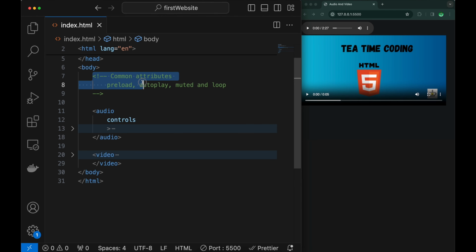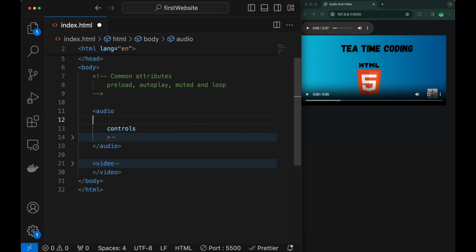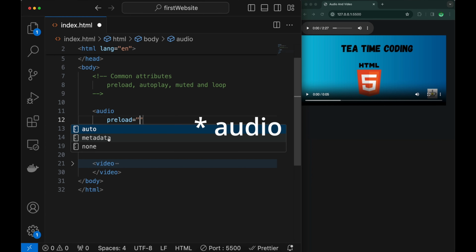Both audio and video elements have a few common attributes called preload, autoplay, muted and loop. We can control the loading behavior of audio and video using the preload attribute, which offers options like auto, metadata and none. Metadata means it only loads the metadata, which is the length of the video, and none does not preload any data, so data should only be loaded when playback starts. Auto means the browser will decide whether to download the full video or only metadata or none based on the network speed and device capabilities.